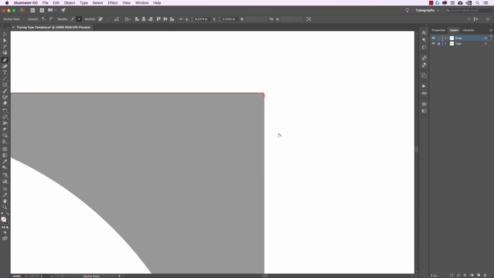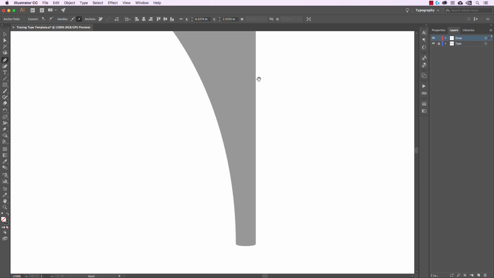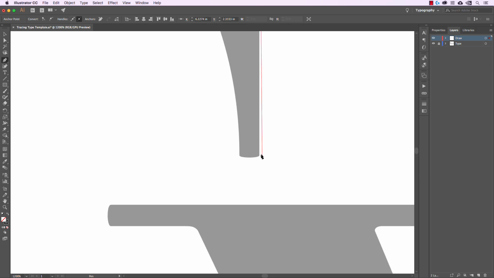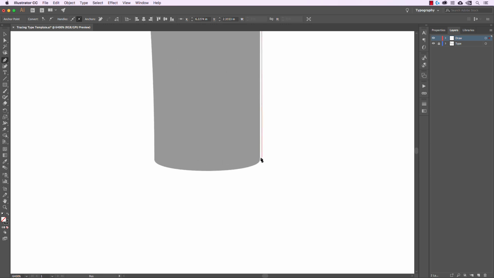Okay. So now I'm going to zoom out. This whole side of the T is straight, so I can just go down to where I need my next point, which is going to be right here. So again, I'm going to hold down Shift, so I'm constraining it to being perfectly vertical.